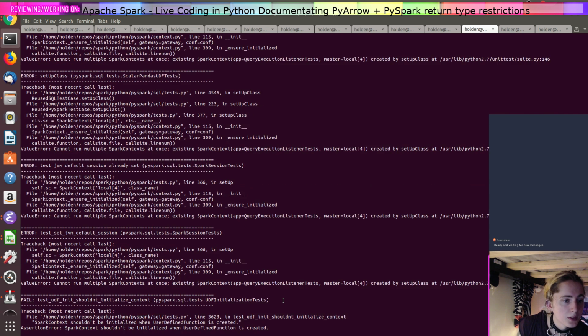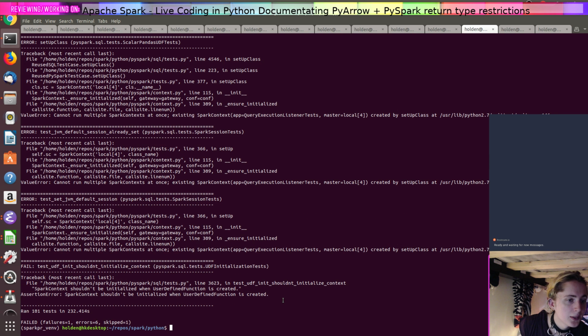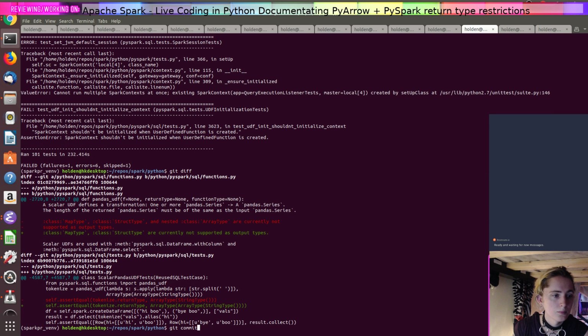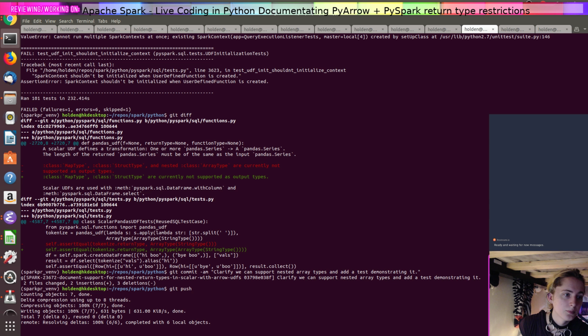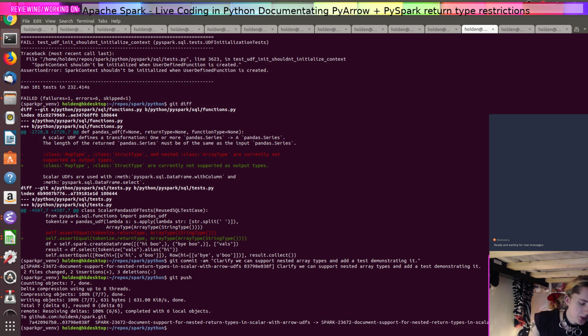Yeah. Well, clarify, we can support nested array types and add a test demonstrating. Git push. Okay, I mean, it's not perfect, but running the full test suite takes forever, so we're just gonna actually be lazy and outsource this to Jenkins.